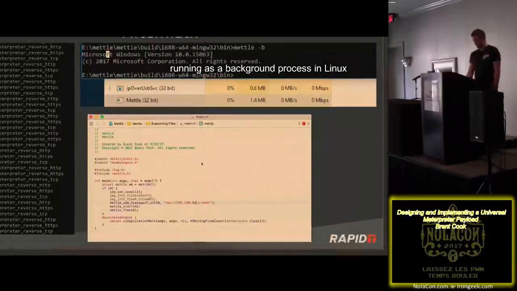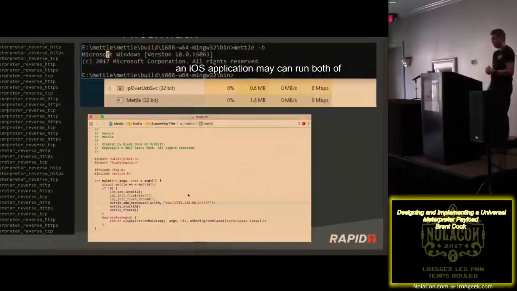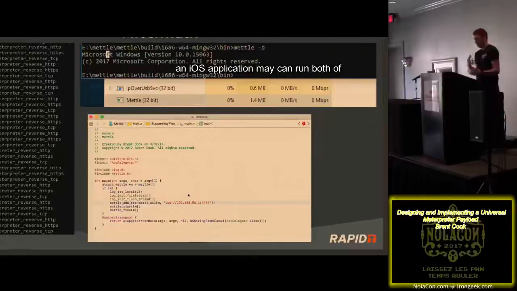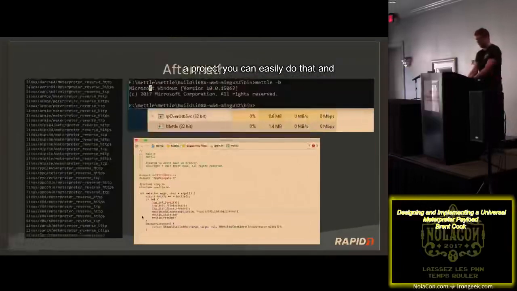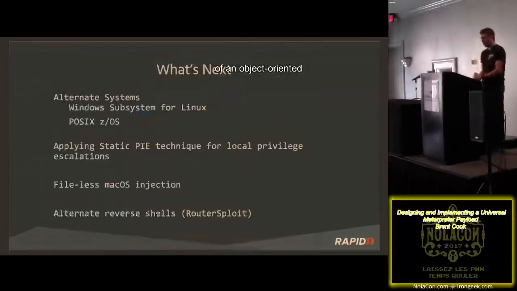So here, for instance, it is running as a background process in Linux or in Windows. Here's another instance of it running as an iOS application. It can run both as a library and as a standalone executable. So if you wanted to embed it into a project, you can easily do that and basically work on it just like it's an object-oriented piece of code.